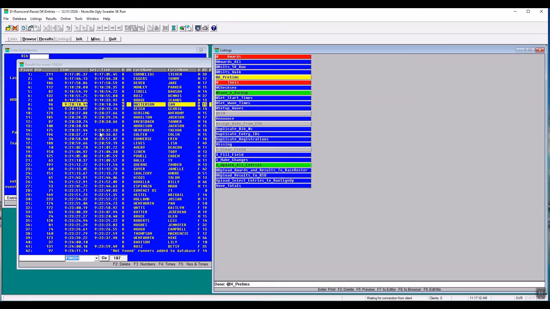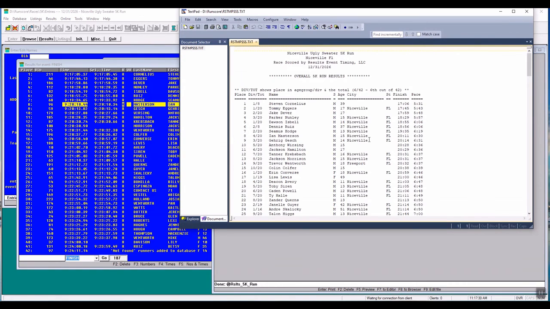Once we get done recording all of these, once we've added in all the bib numbers, we're going to go ahead and get ready for the awards. So the simple thing we're going to do on that, let's look at how the 5K actual results listing looks like. We've got the information. This is what we'll print out for finals or put on the web.